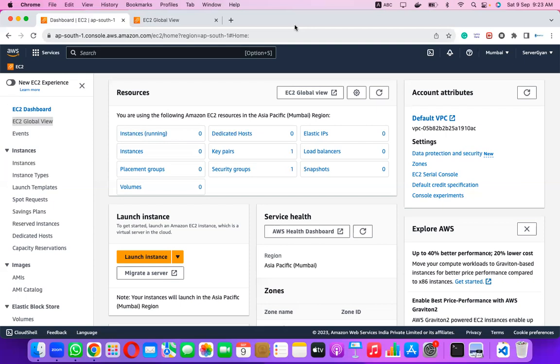Now, let us take another scenario. Let us say that there is a database server. Any organization which is following standard practices does not associate a public IP address with database servers, because database servers are never meant to be public. Database servers never have a public IP address. These are associated either with email servers or with web servers.